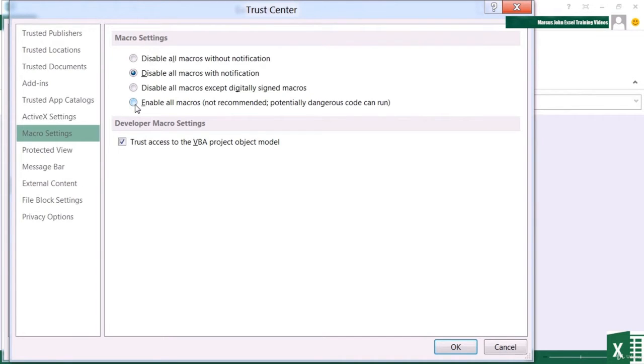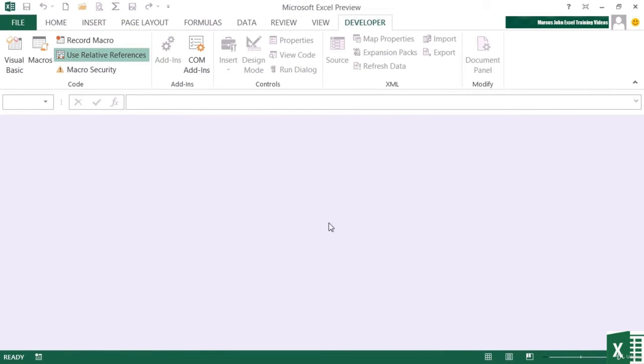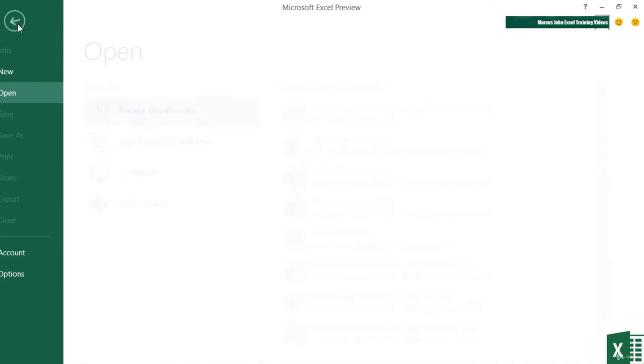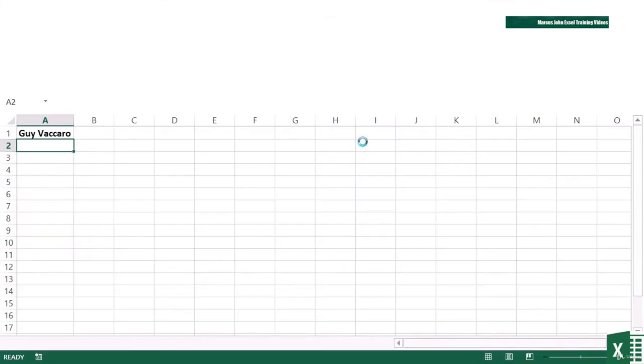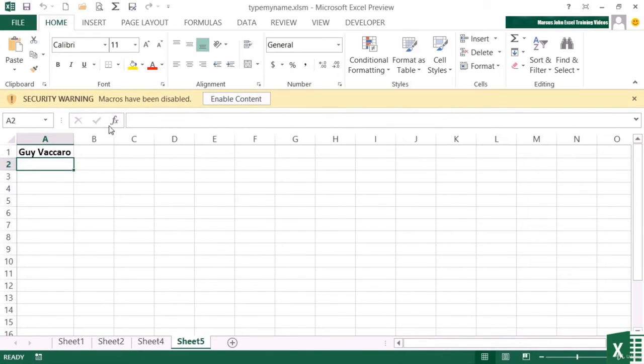So I'm going to leave the option with disable all macros with notification and would suggest that's what you do on your own machine. That way, when we open a file that contains a macro, we're given an option to enable or not. So if I say OK and come back to my file, if I now try and type my name, .xlsm, so I know it's a macro enabled workbook, you'll find the macros have been disabled. I've got this little yellow security warning, and I can enable the content if I so wish.